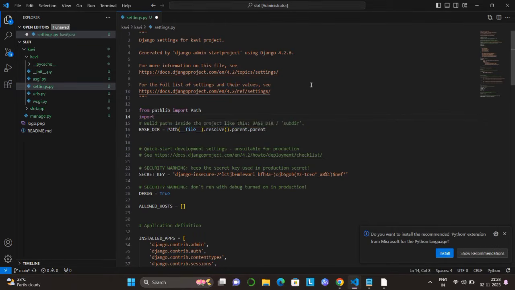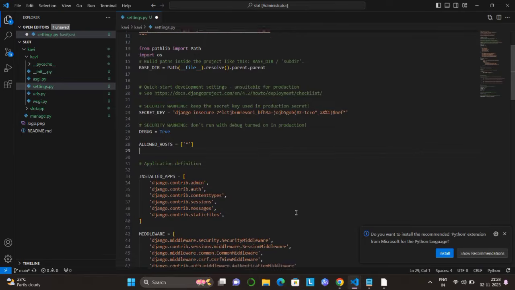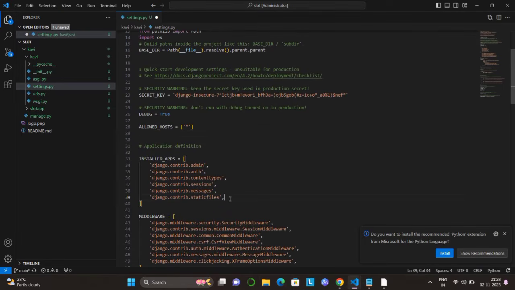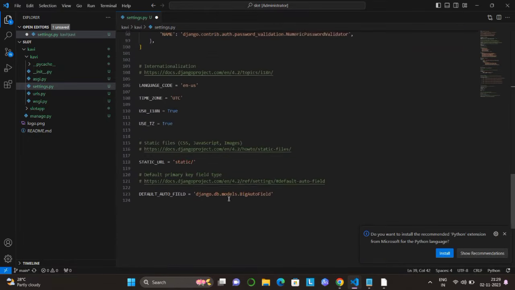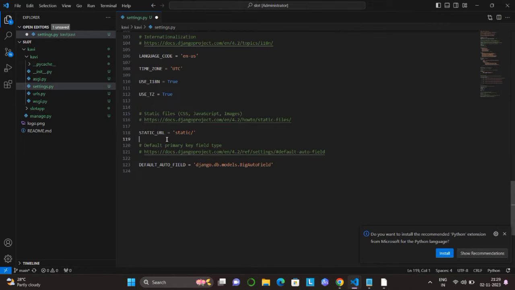So initially in the 14th line import os, then in the 28th line an asterisk symbol, and then in the 39th line you have to add the installed app. So here the app name is slot app, so you have to type here slot app, then only our app will be installed. And after that go to line 119 and in that type this.